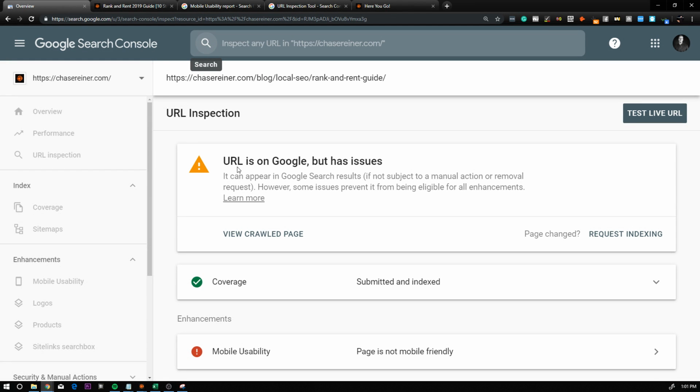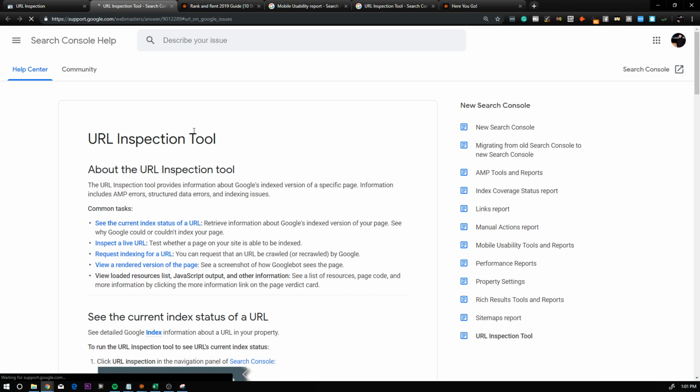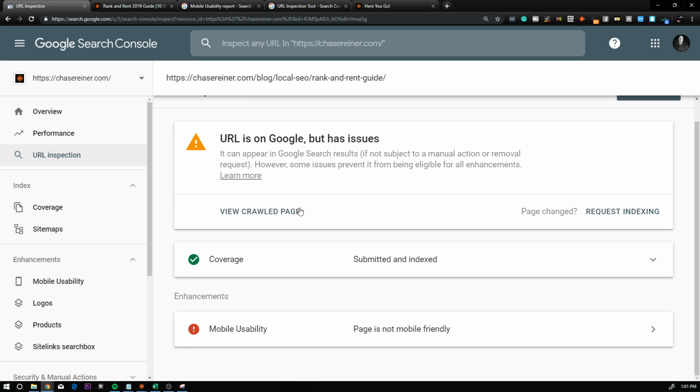And here it says URL is on Google but has issues. It can appear in Google search results if not subject to a manual action or removal request. However, some issues prevent it from being eligible for all enhancements. Learn more. And click on it. I guess that's just the general information.